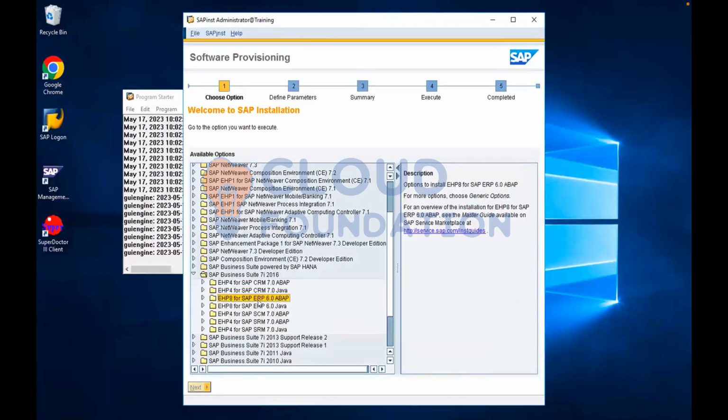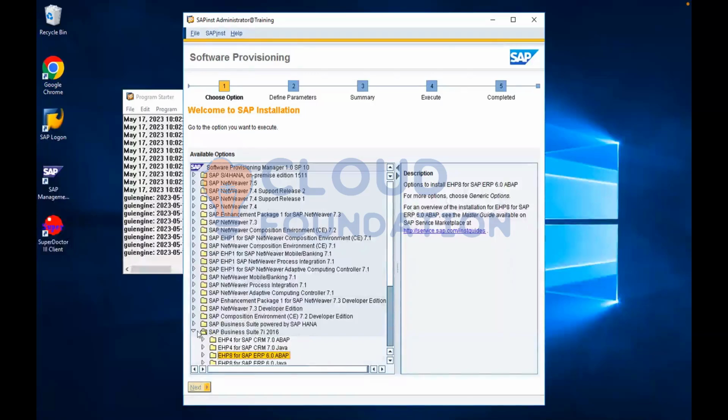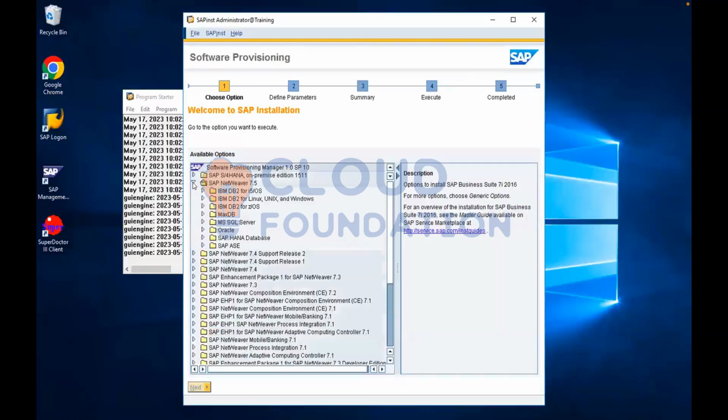If I try to install the ERP system, we must require the export media. Export media will be required, and the export media size would be 30 to 40 GB, and the installation time would be 10 to 20 hours. So I'm not going to install the ERP or any other software. I am going to install the NetWeaver. So you can see here, the installation is the same.